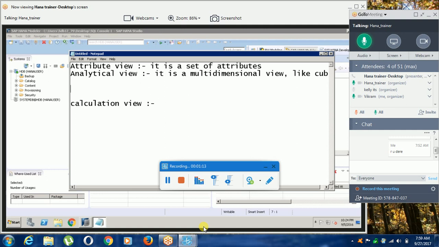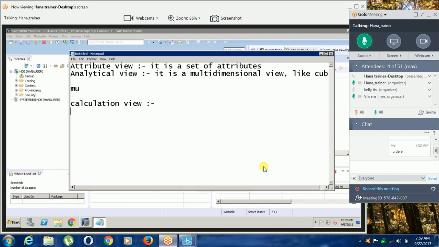I want to explain one more thing. What is the meaning of multi-dimensional? Multi-dimensional means multiple dimensions, like attribute views and one fact table.